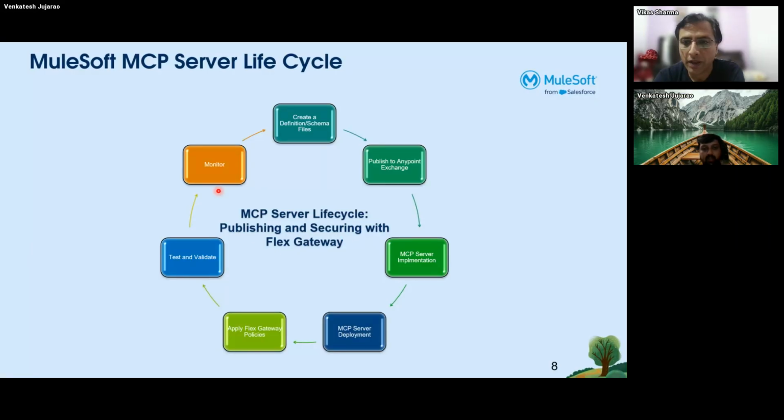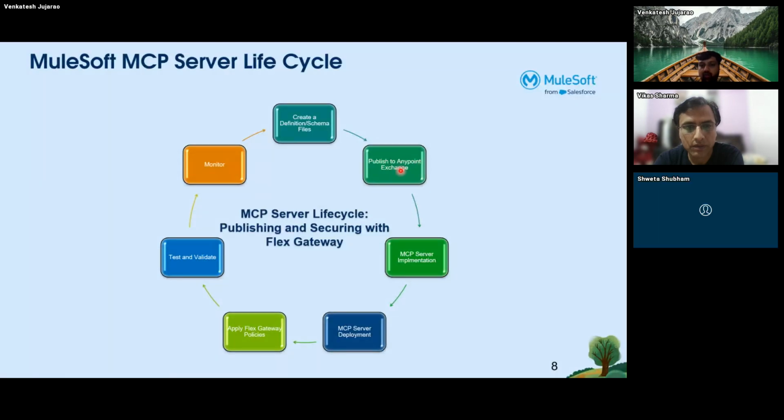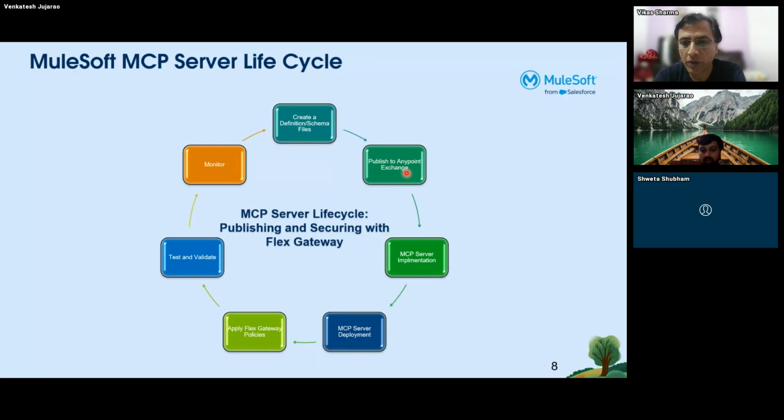Venkatesh, there is one question in the chat: what would be the asset type when publishing to Anypoint Exchange? I'll show you when we publish. Whatever we are seeing in this lifecycle, we are going to demonstrate. The schema is already there, so I can quickly walk through the schema and then we'll publish that asset. There are two different menu items we will see in the Anypoint Platform. At that time we'll see the details, but it's an MCP server as the asset we have created. The asset type is MCP.